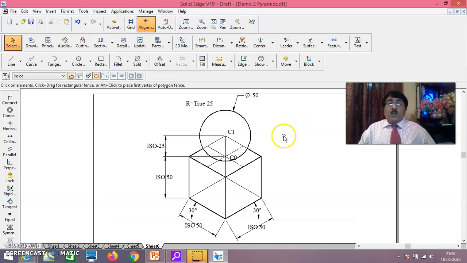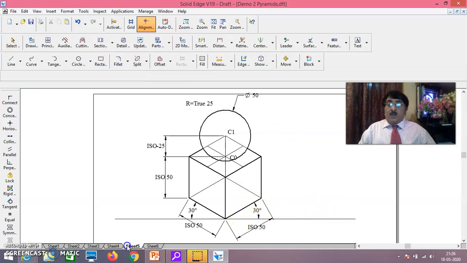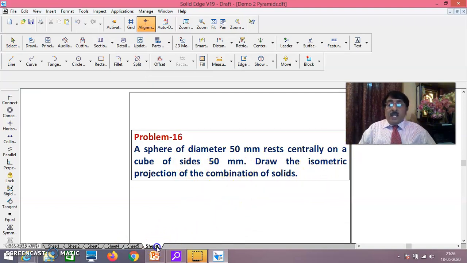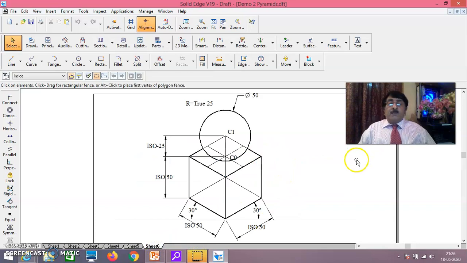Here they have asked you to draw the isometric projection. See here, a sphere of diameter 50 rests centrally on a cube of sides 50, draw the isometric projection of the combined solid. You have done it, this problem gets over. ISO 50, ISO 50, ISO 25. This is R equal to true 25 you have drawn. And in that way, the problem gets over and the back portion you have made light. The problem gets completed.